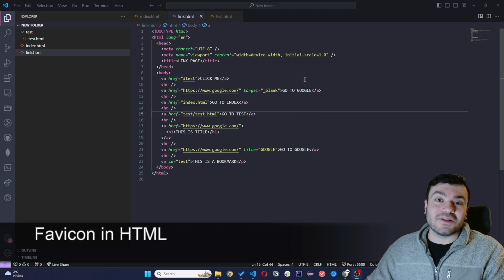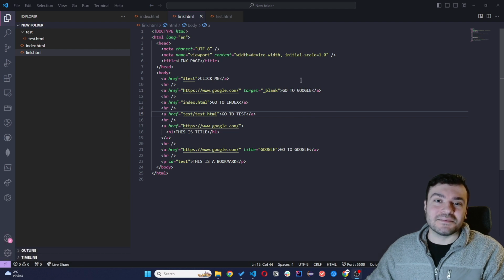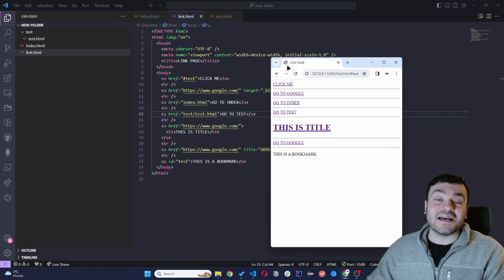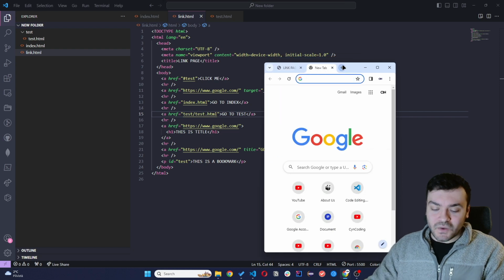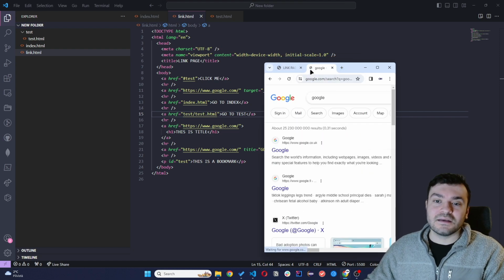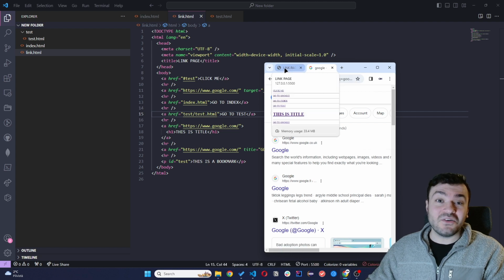The final topic is called favicon. Favicon is the small icon near this title in the browser. Let's check it. As you can see, we have got some world icon near the link page. And for example, for the Google, we have got this Google image near the title, as you can see. Now, if I want to change this world icon, I can use favicon logic here.